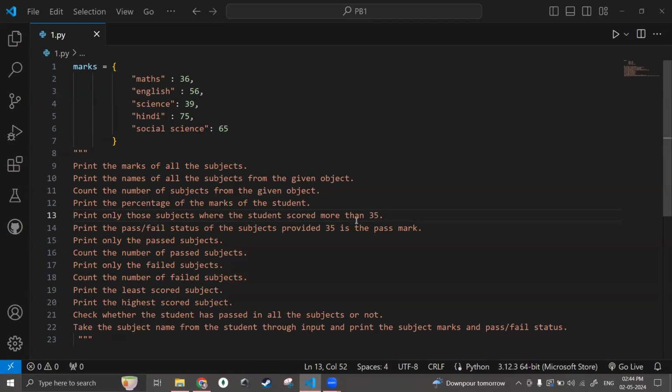Hello everyone. In this video, I'll be covering some interview coding problems on dictionaries in Python. So let's say I have a dictionary marks like this, where I have a list of subject names and their marks attained by a student. Here I can see maths, the student got 36. In English, he got 56. And let me change some of the values. Let me make it 32 and English 56, Science 34, Hindi 75, and Social Science 65.